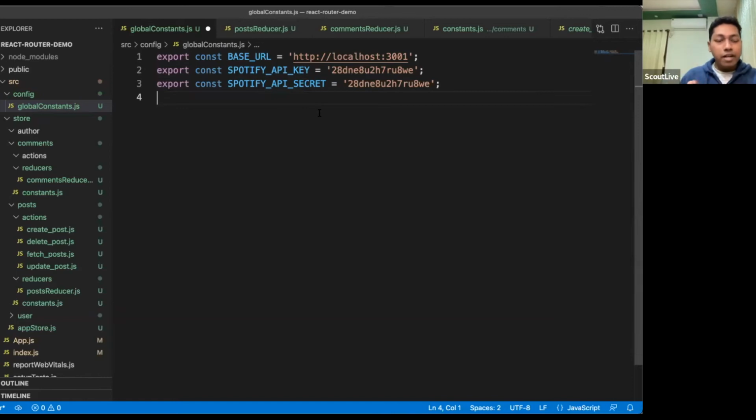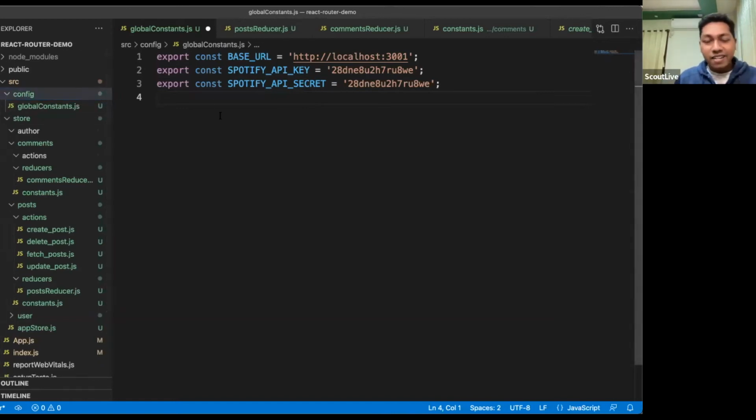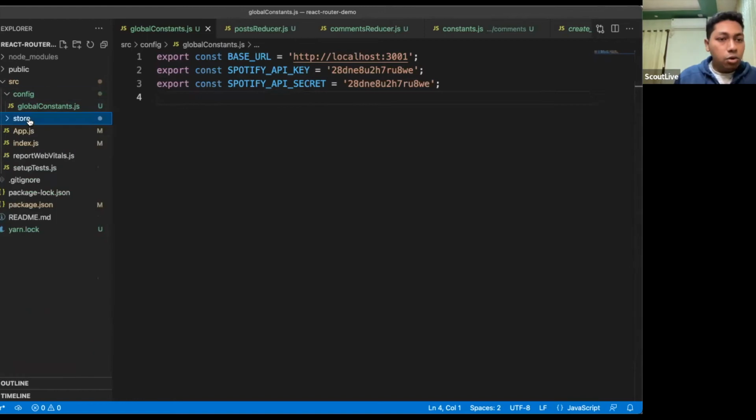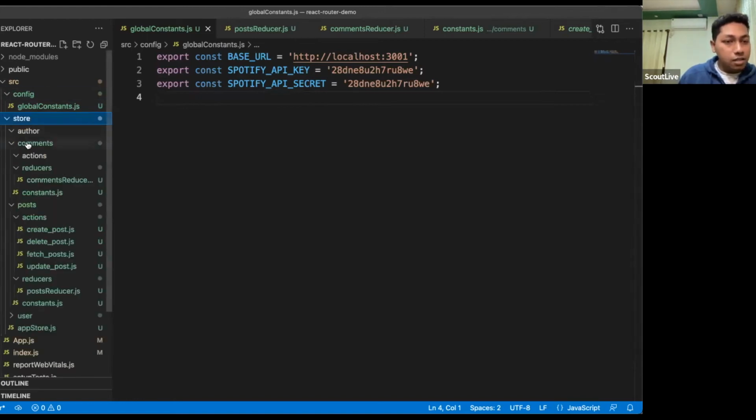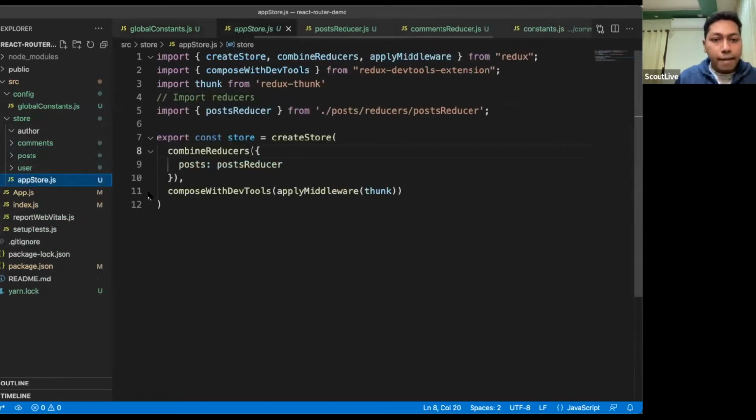Done. So this part is ready. Inside this config global constants, you can keep all of your constants in one single place. Inside the store folder, you can create folders, subfolders for different modules, and you will have one application store.js file. This is your root store file.